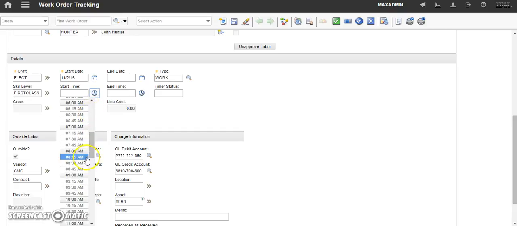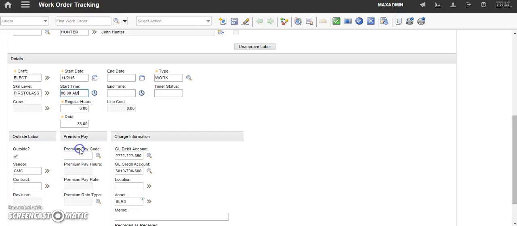Anyway, just click off of that to close the menu, and then to enter a specific start time, click this clock. And we'll say, let's be reasonable, Mr. Hunter started at 8 a.m. So then we'll click off of that, and his start time is input.